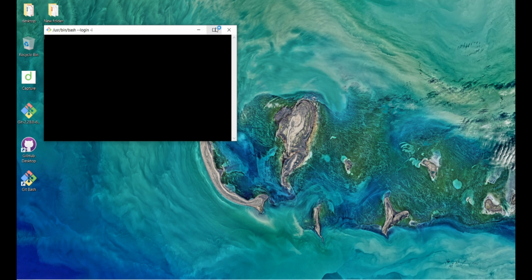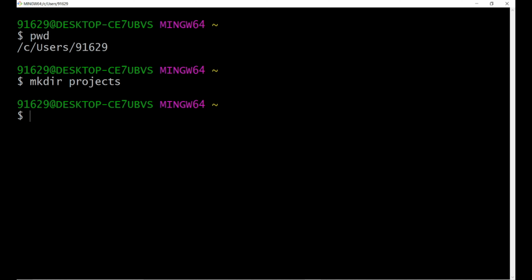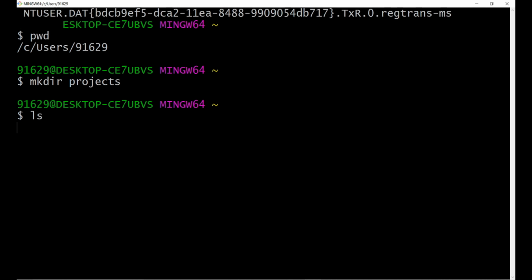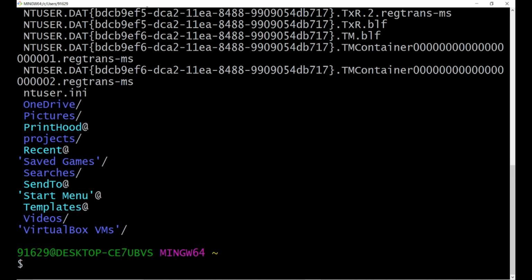Now it's clear. First of all, we will see our public working directory. Here I can see this is 91629. We are making a directory named projects. Okay, so our directory named projects is created. We will just see it. So here we can see we have projects. Okay, I highlighted it.